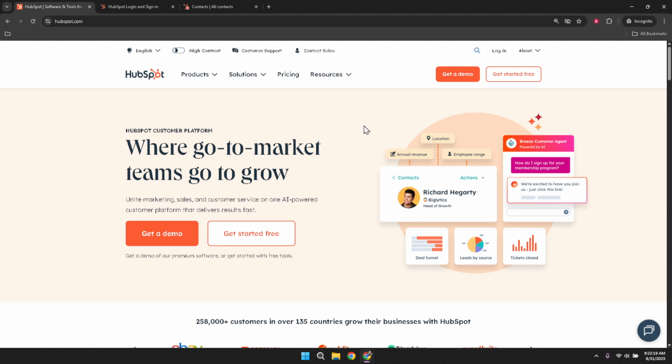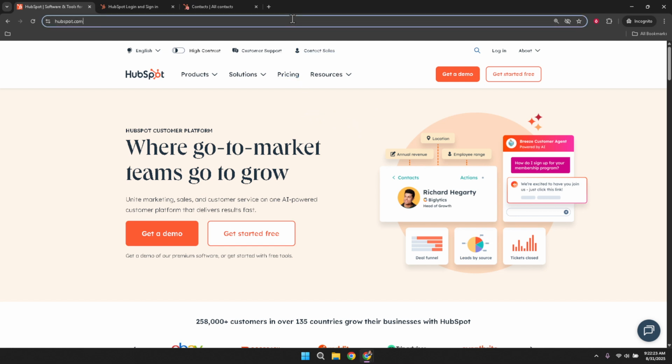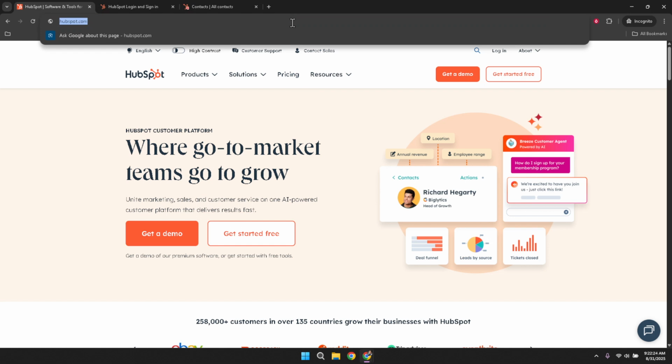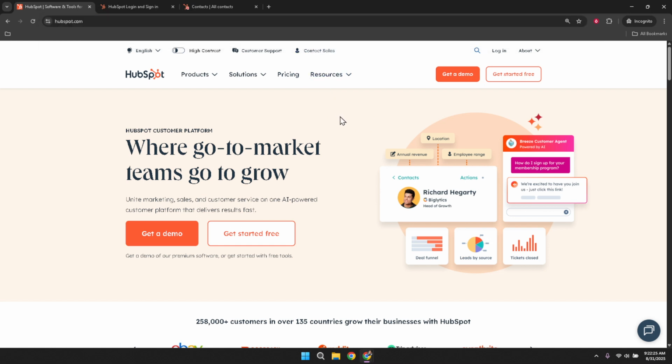First, let's start by heading over to the HubSpot website. Open your preferred web browser and type in the URL to get to HubSpot's homepage. Once there, glance over to the top right corner of the page, where you'll see the Login button. Go ahead and click on it, as that will direct you to the sign-in page.